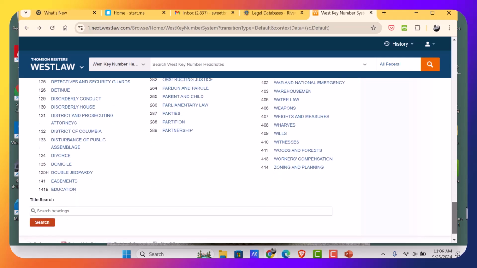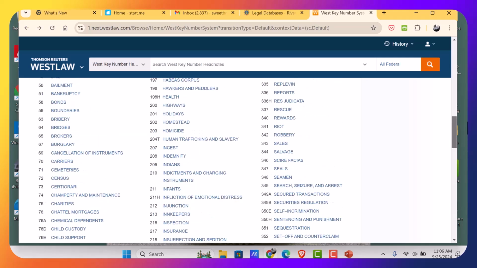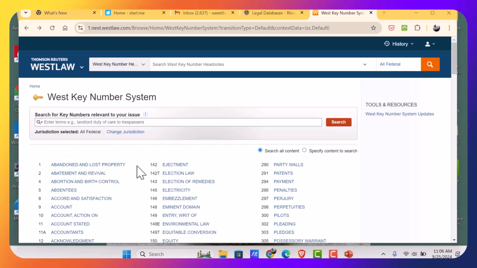So for example, the computer, which thinks in numbers, does not think of abandoned and lost property. It thinks of topic number 1. Now what you would do is look through these topics until you found one or more that seemed to apply to your situation. The better you get to know the key number system, the faster you'll be able to find the right topics.